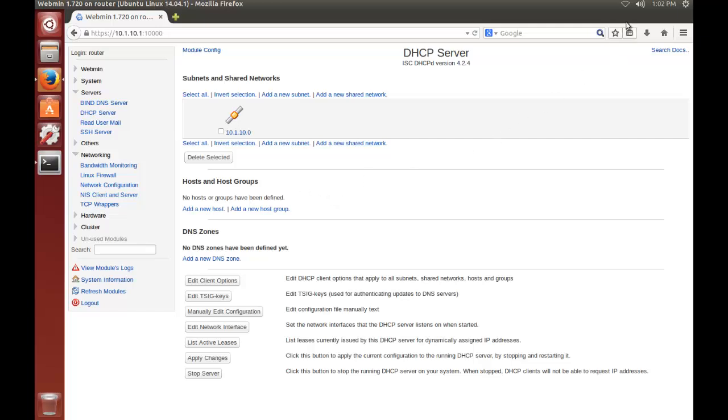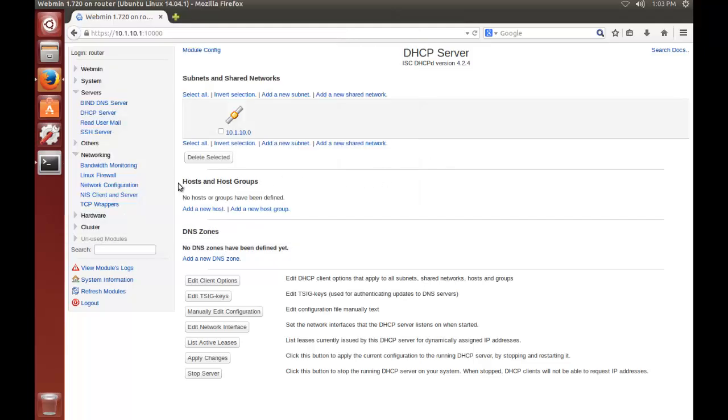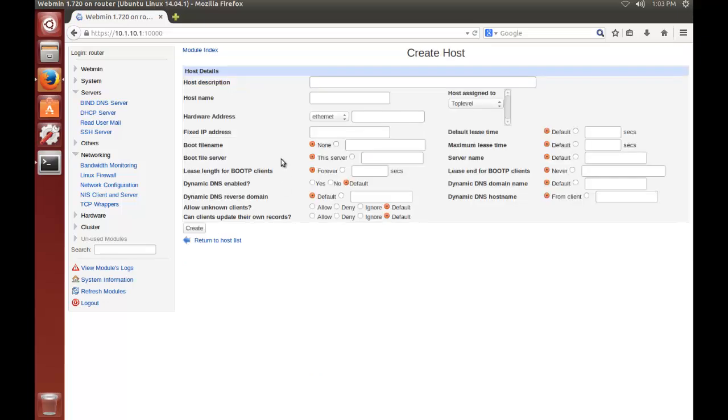You can come up here. Let's look at our interface card for this machine. Shows here your hardware address. That's the same as your MAC address. Let's copy that MAC address. Under hosts and groups, let's go ahead and add a new host.